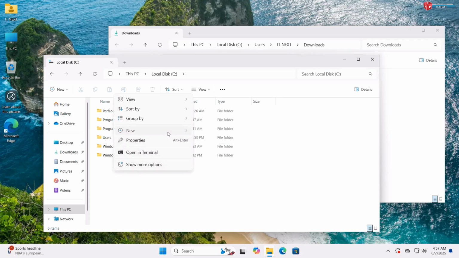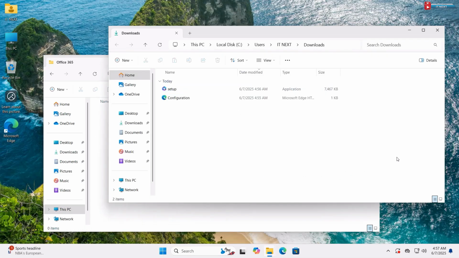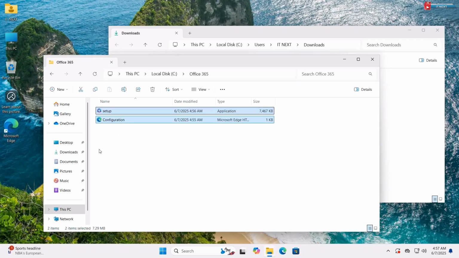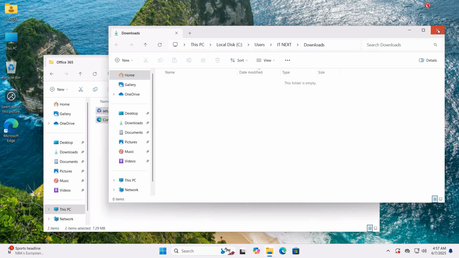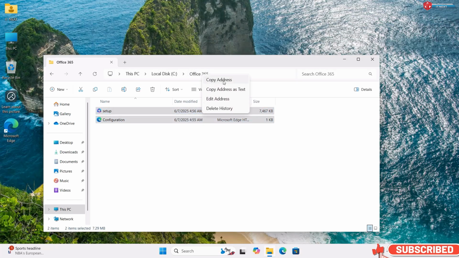Create a new folder. Rename this as Office 365. Now, copy or drag and drop these files into the folder. Now move up here, right-click, and then copy address. Next.